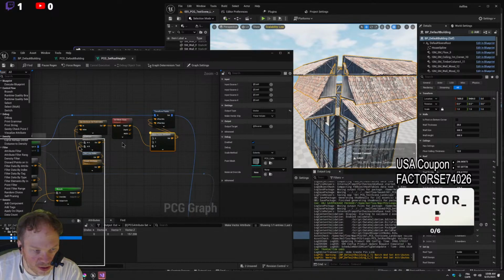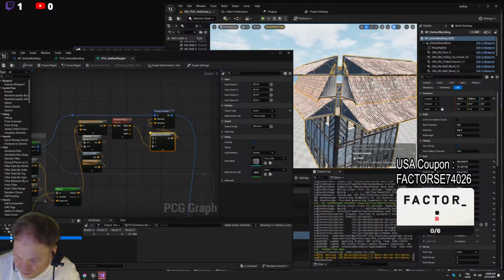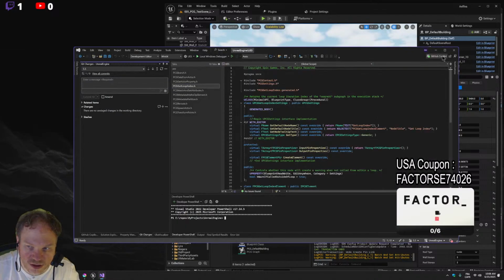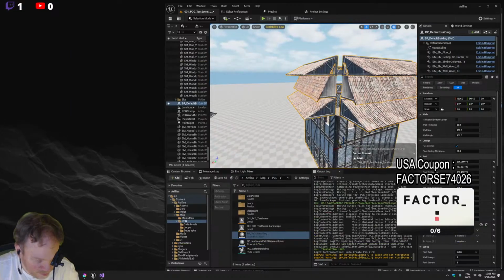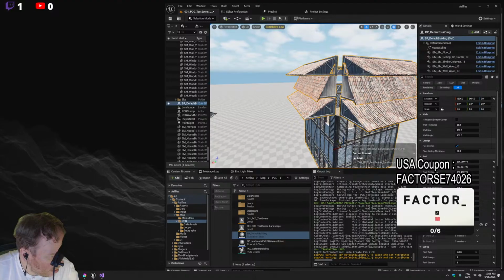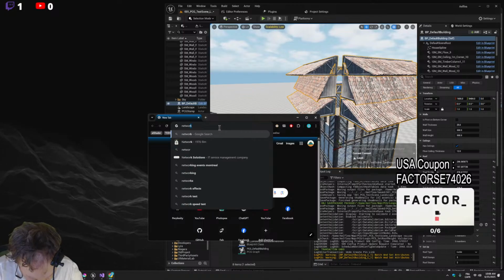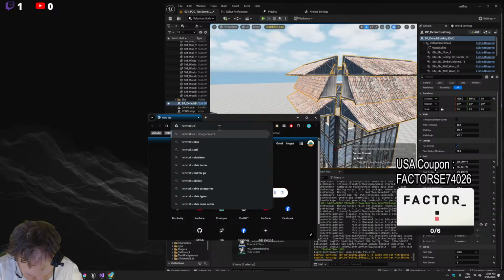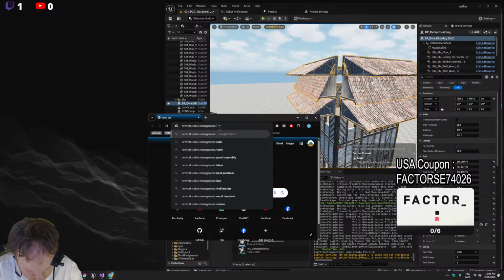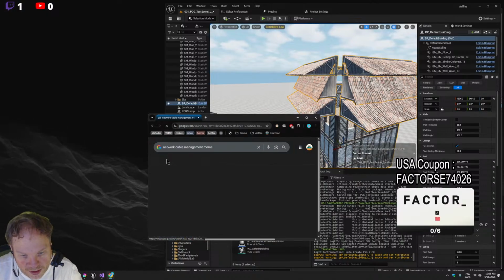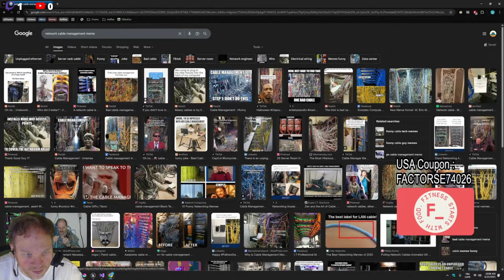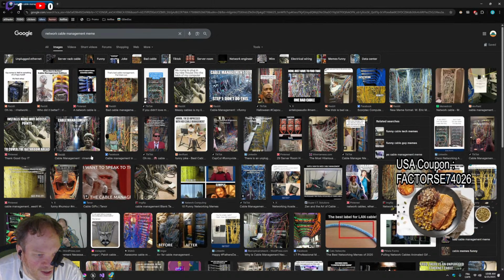I wouldn't like to do this cable management stuff. Where's my Chrome Explorer? So for the distraction, Chrome. Cable management, network, cable management. Yes, some good meme of cable management. Nobody got time for that.